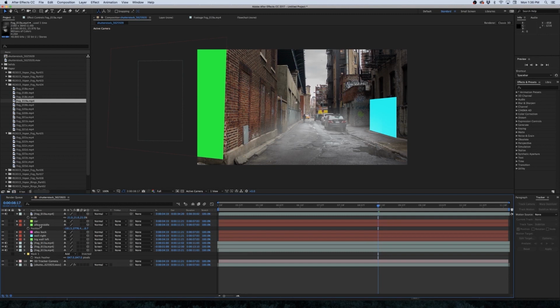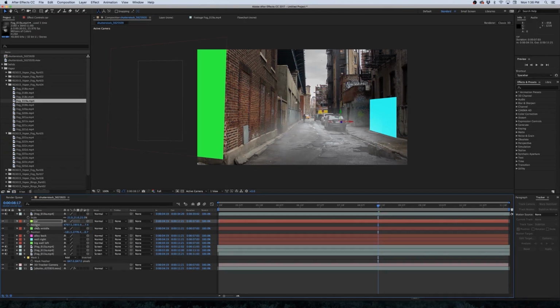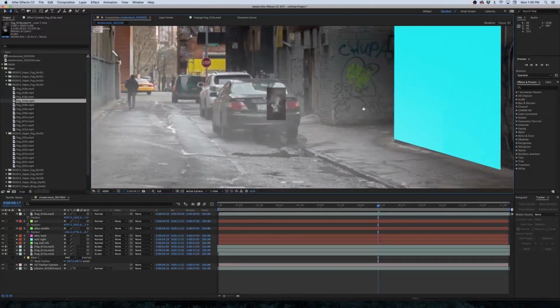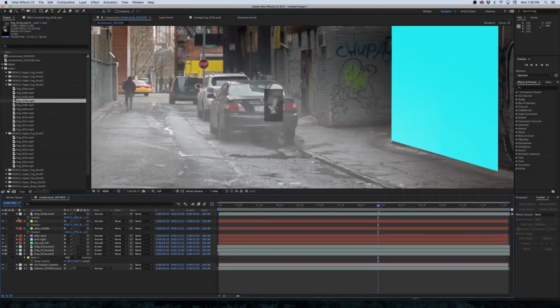And then I'm going to go ahead and steal the car position data. So I'm going to hit P on the car and copy. And then we're just going to paste that to the position data there. And so there you go. Now you can see our fog element is right where it needs to be.